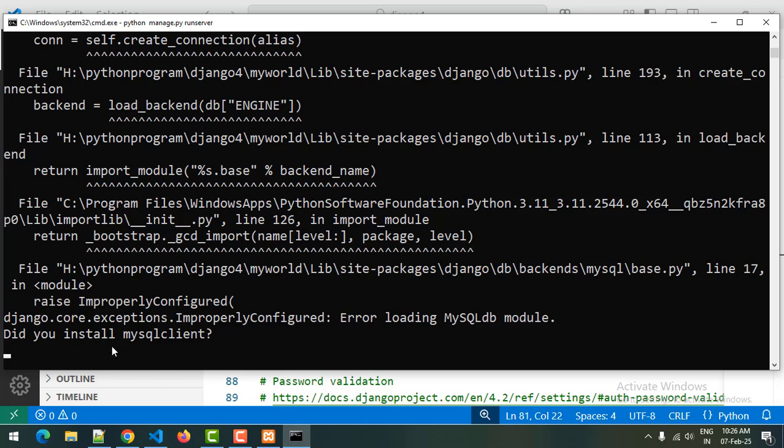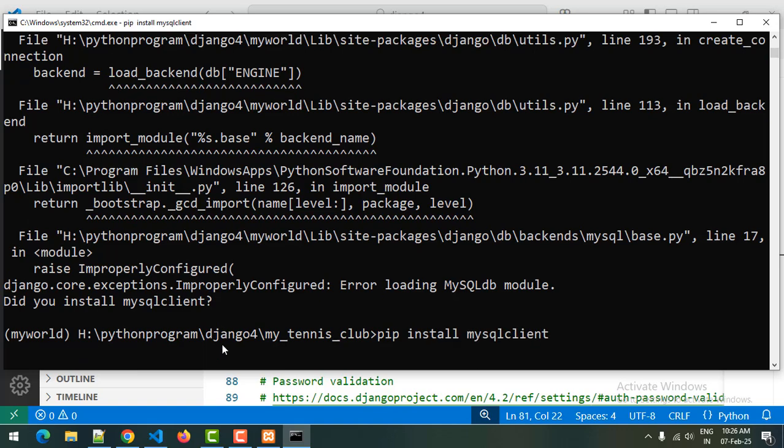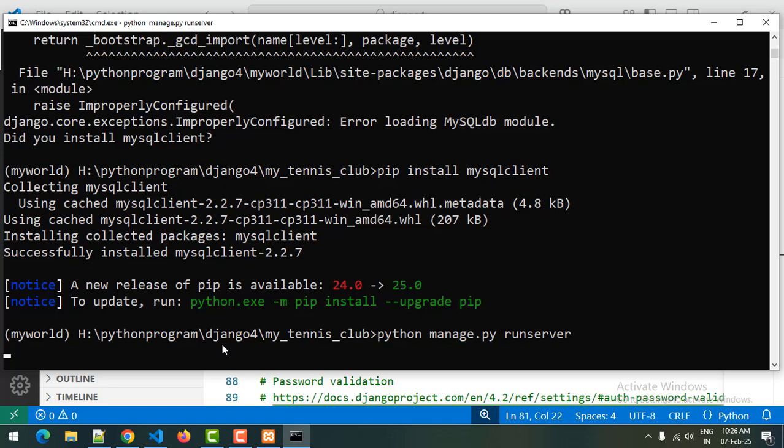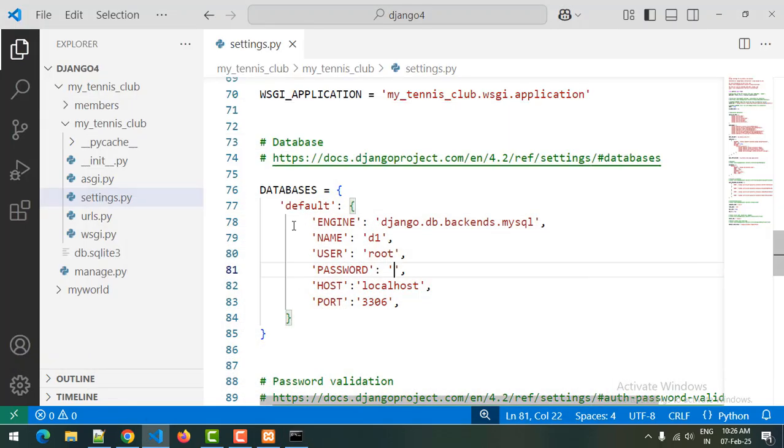It is showing me an error message asking whether I have installed the MySQL client or not. If you haven't installed the MySQL client, then you need to install it. For that we need to use a command. So let me press Ctrl+C two times. Here I will use pip install mysqlclient. It will install the MySQL client into my current environment. Now again I will run the server with python manage.py runserver. Now my server is running fine. So MySQL database connectivity is done without any errors.